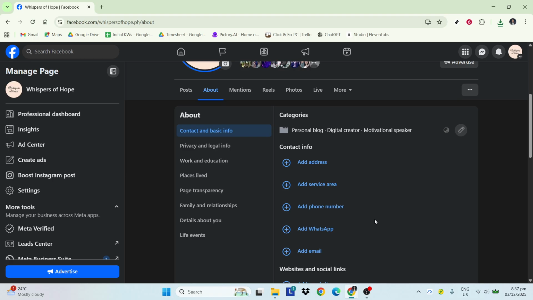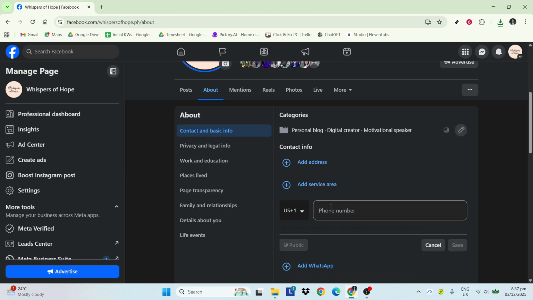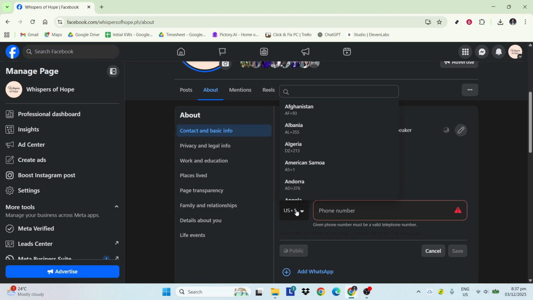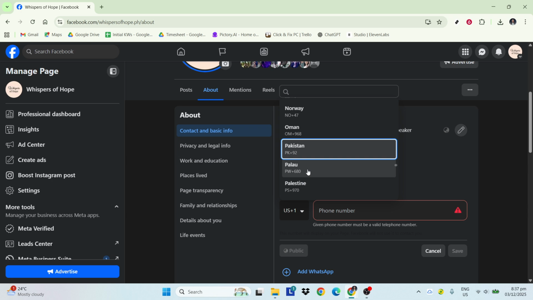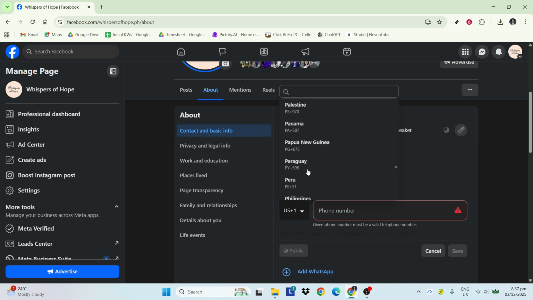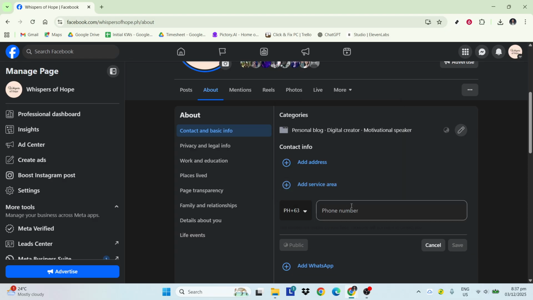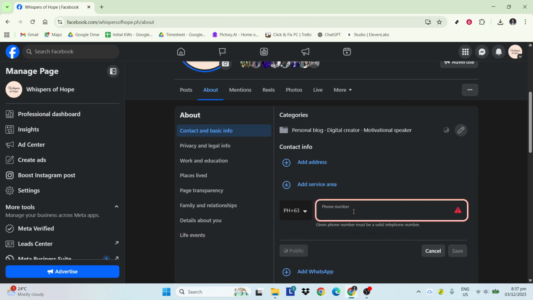Look for the option to add a phone number. Click Add Phone Number and a form will appear. Choose your country code from the drop-down list. Selecting the correct country code ensures people can call you from inside and outside your region without issues. After that, type in your business phone number carefully. It's a good idea to double-check every digit before saving to avoid missed calls or confusion.